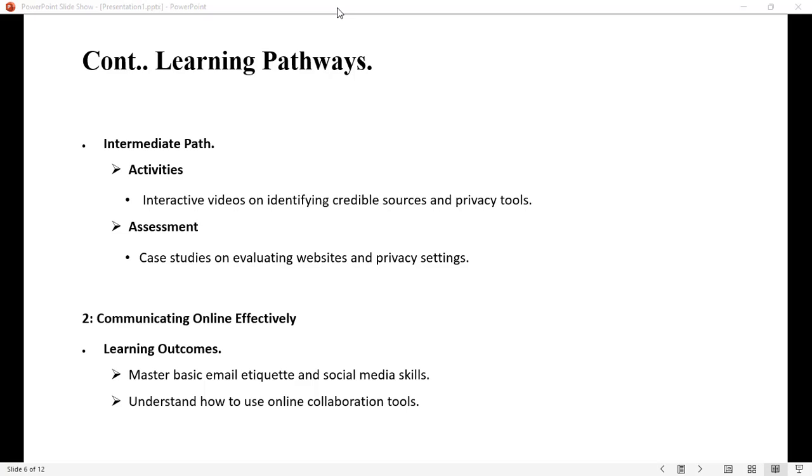For intermediate pass, activity performed. There is interactive videos on identifying credible sources and privacy tools. Assessment performed. Case studies on evaluating websites and privacy settings.